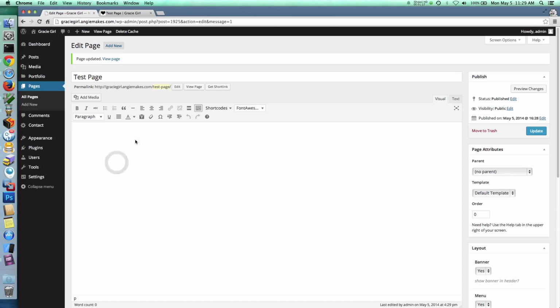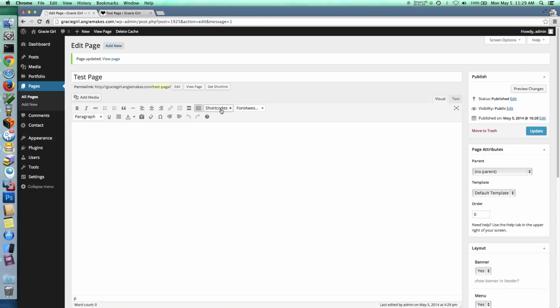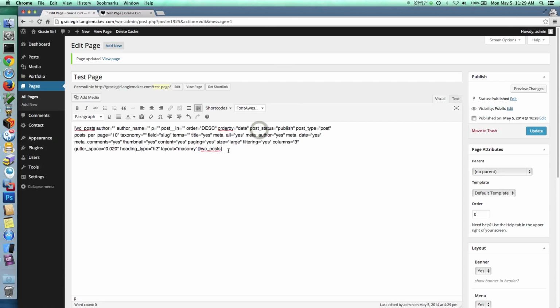Okay, so now I have a kind of a blank page just with the H1 tag, and I want to insert the masonry post. So I want to go down to my shortcodes. This is my shortcodes drop down within the TinyMCE text editor, and go down to elements and click posts, and it will input this shortcode with all these options. And by default the layout is in the masonry layout. Let's hit update and let's see what it looks like.